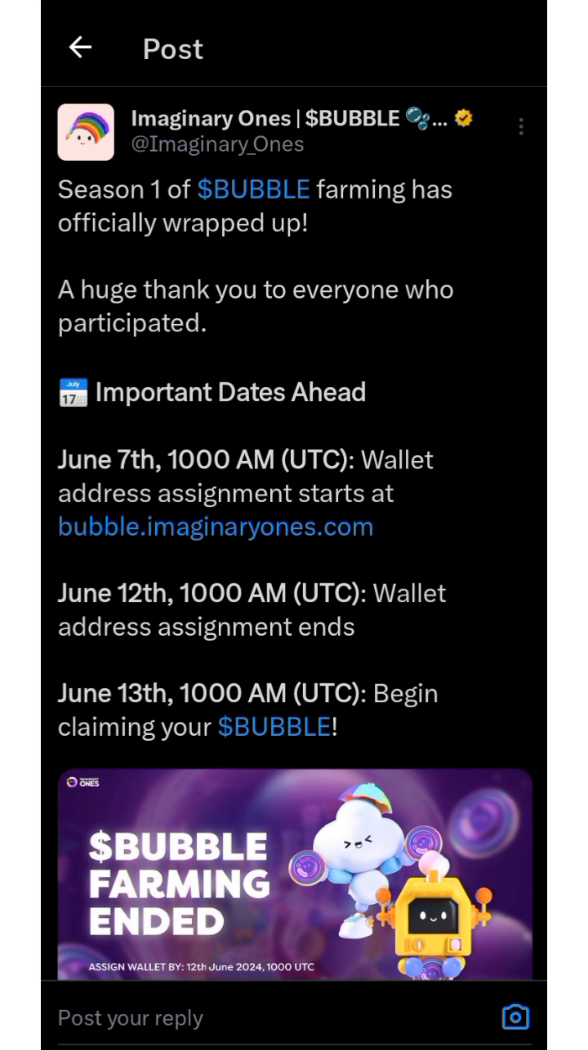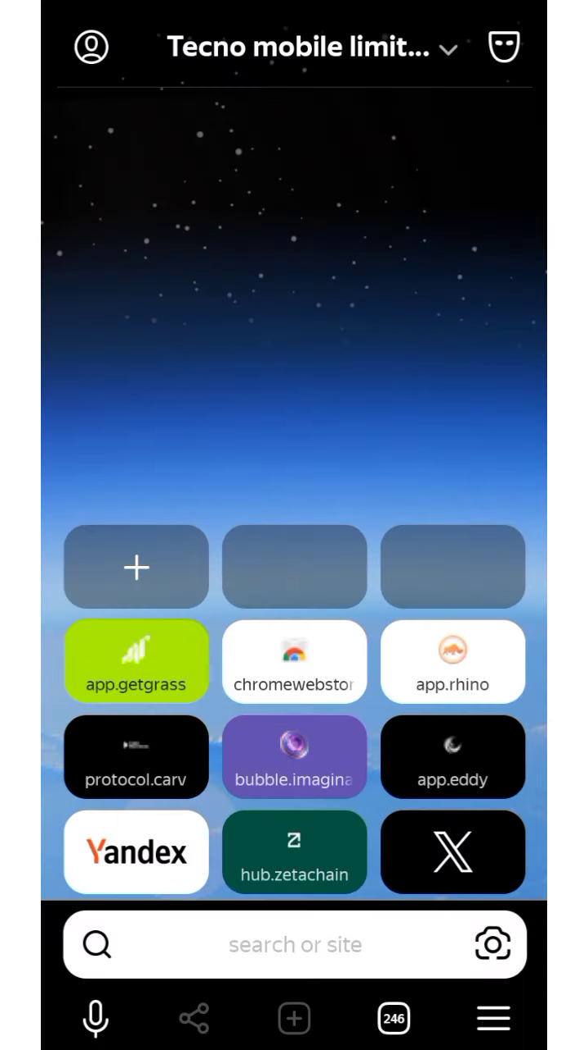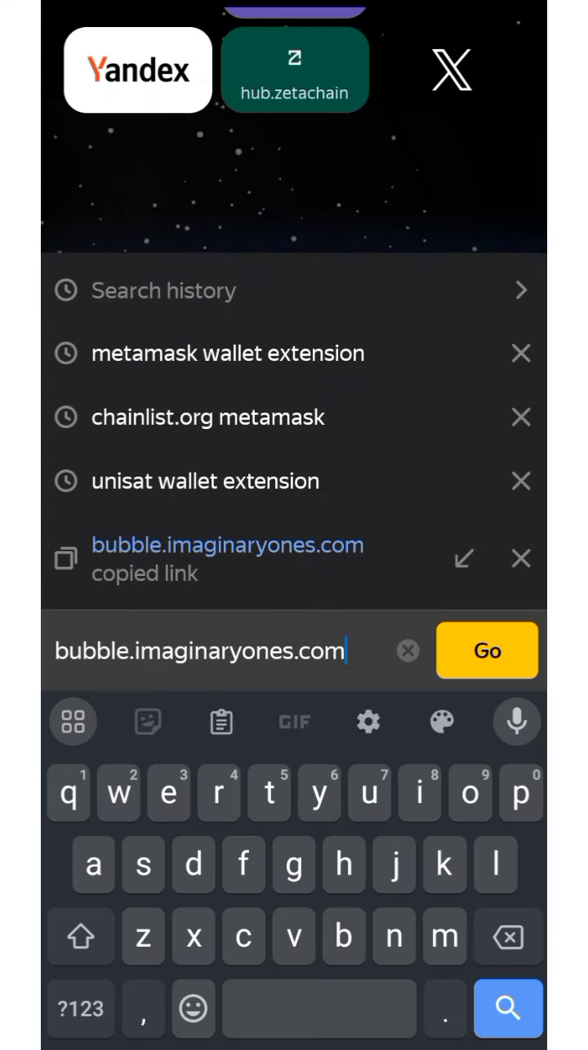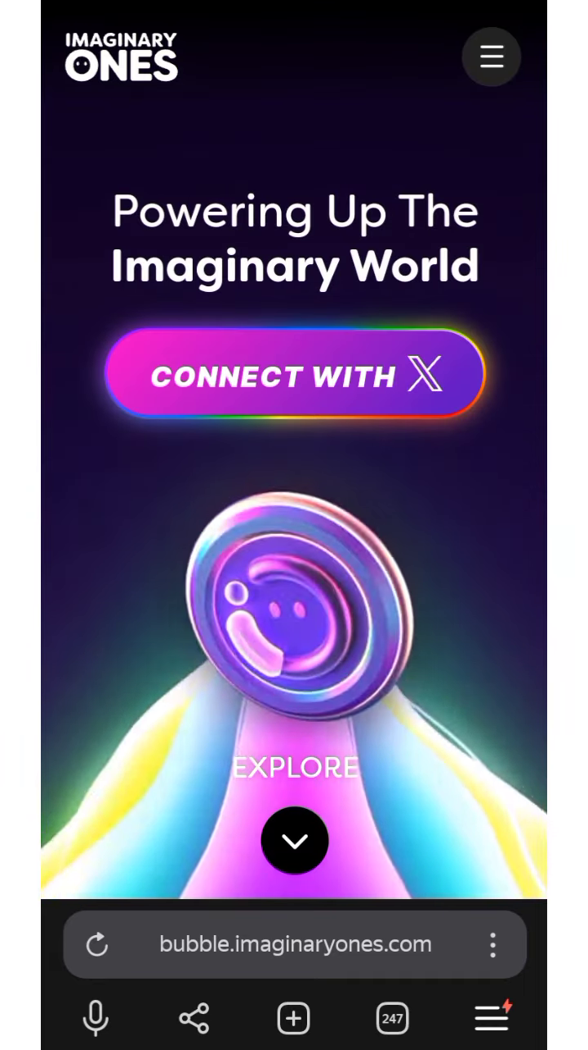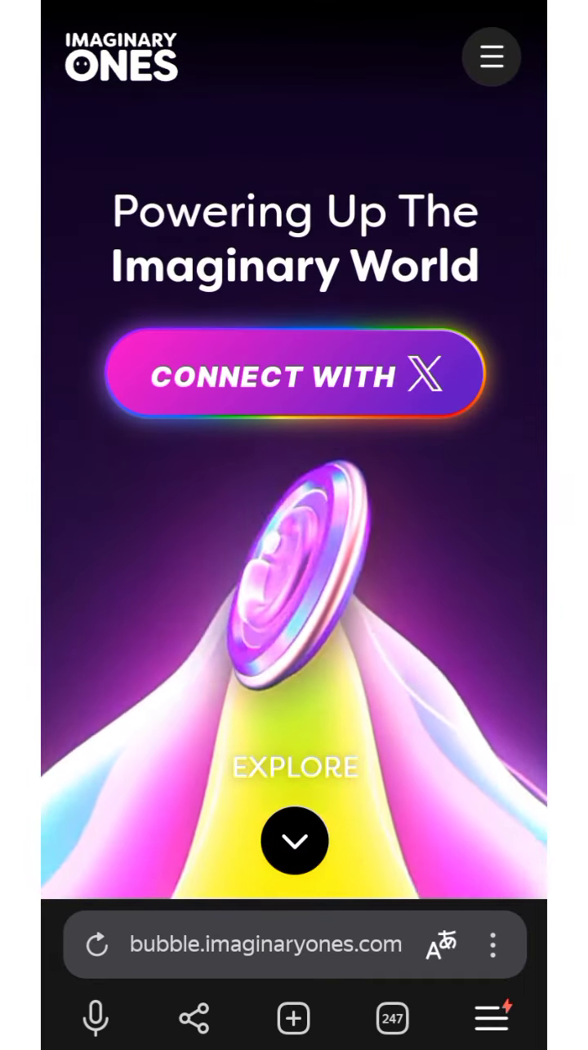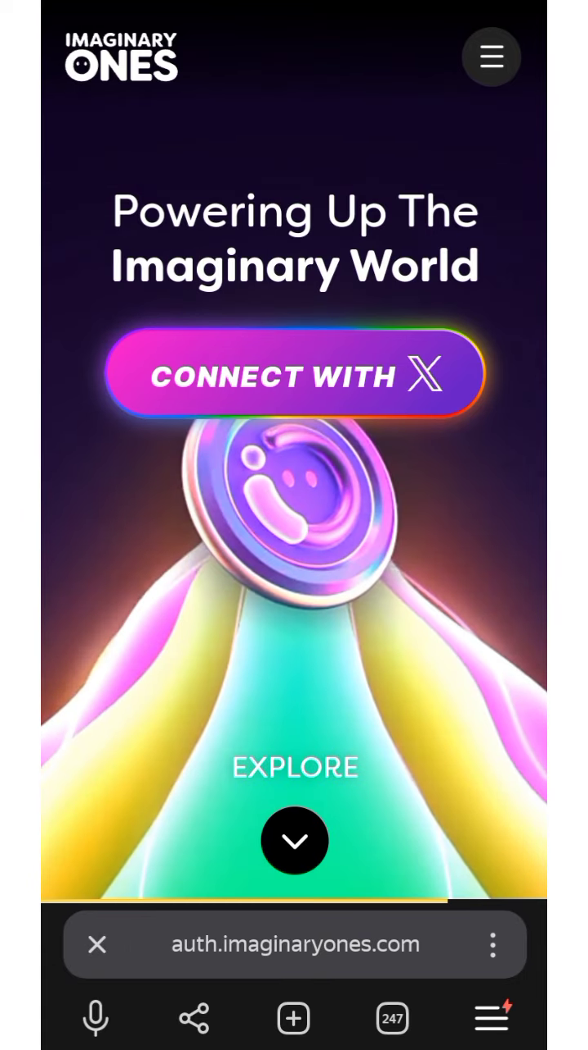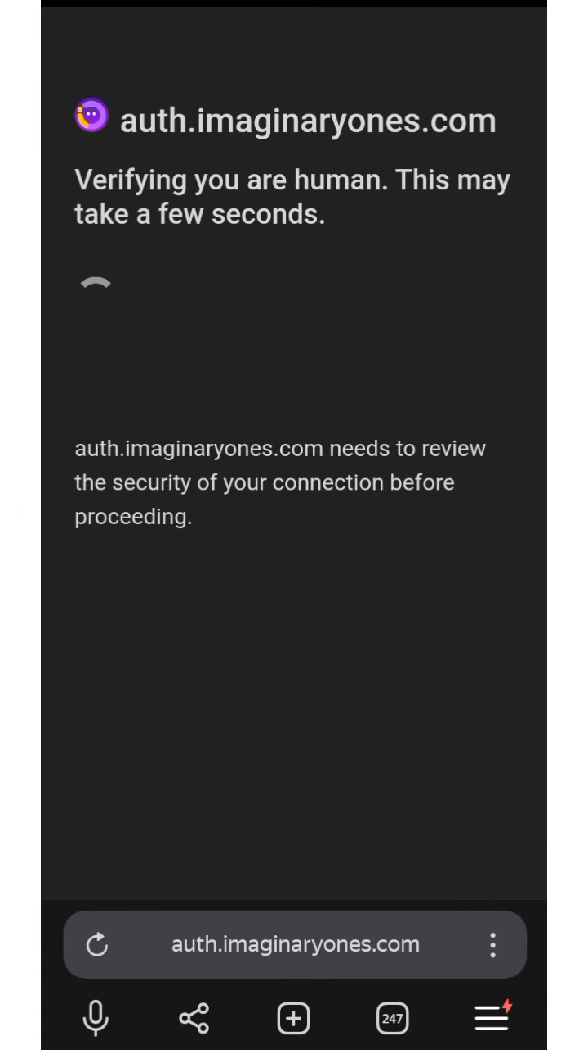After copying the link, take it to your extension browser. If you are using a mobile device, you can take it to any of your extension browsers, or you can take it to your normal browser and paste the link there, make sure to visit it, and wait for it to load. Now connect the Twitter account you used in participating in this campaign. So click on connect with X, wait for it to load.